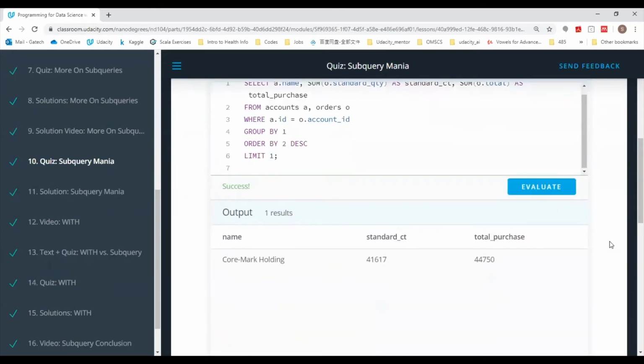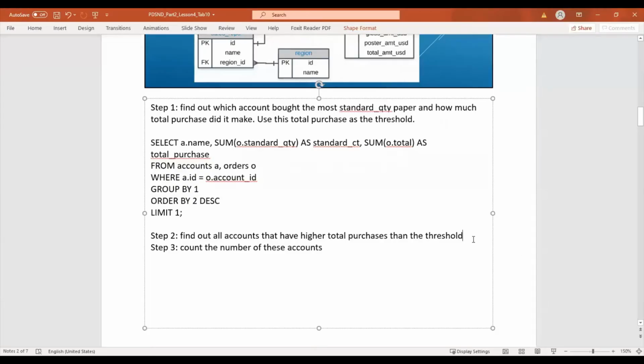Now, by the query we just wrote, we can get the account which has the highest standard quantity papers, and also the total purchase of this account. We'll use this number to filter all the accounts in order to get those accounts who have higher total purchase than this number. Now we come to the second step. Find out all accounts that have higher total purchase than the threshold.